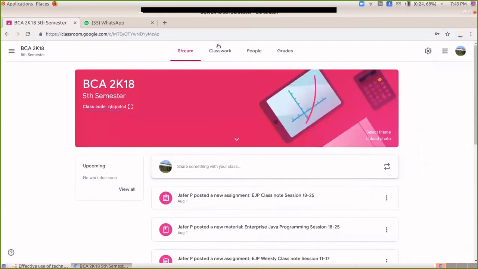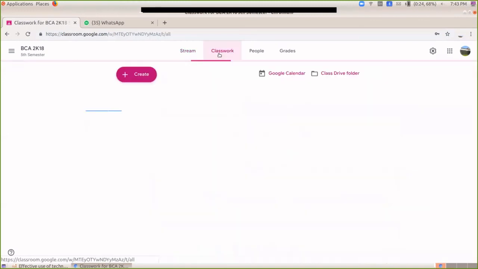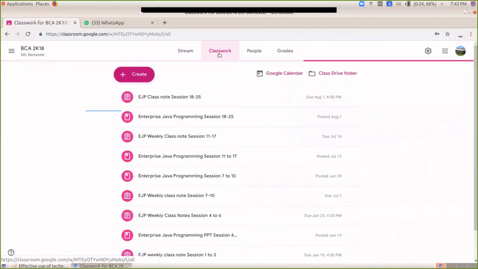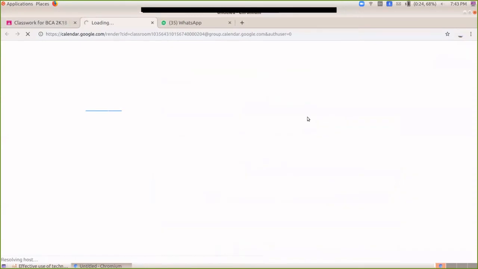So let's see how to give the classwork. When I click on classwork, all the classwork which I have shared with the students is visible here. So if I want that to be visible on calendar, I can see it in Google Calendar itself. You can see it in Google Calendar. So it will be easy for you to identify the date and time, everything. That will be very easy for you.